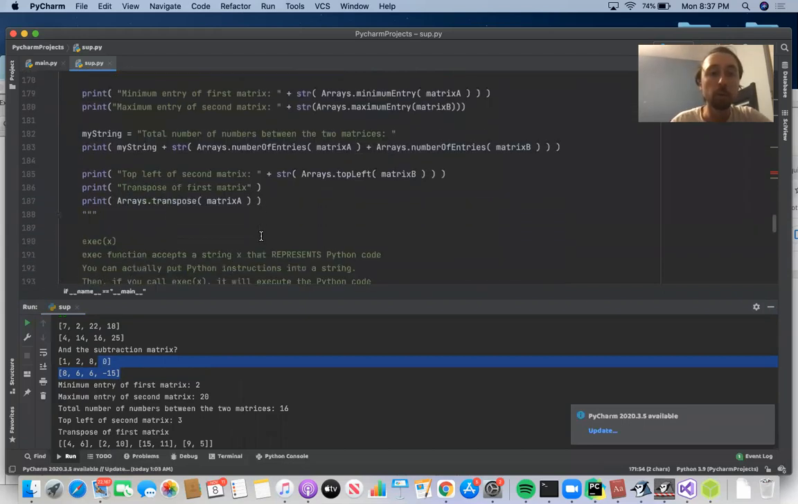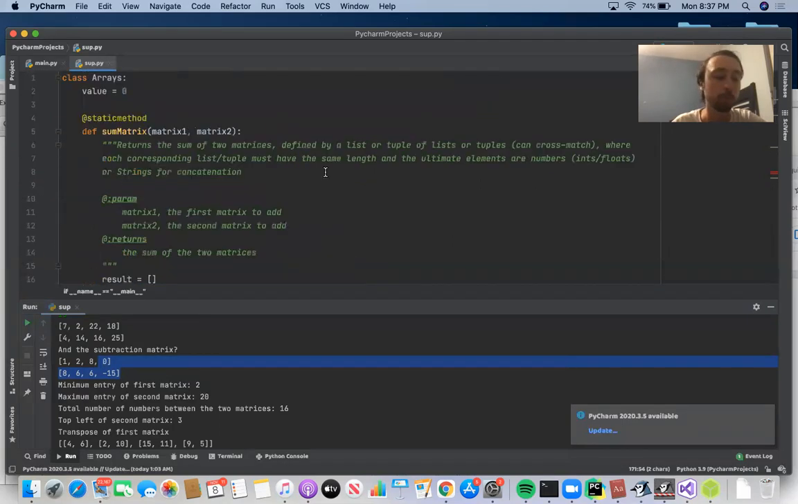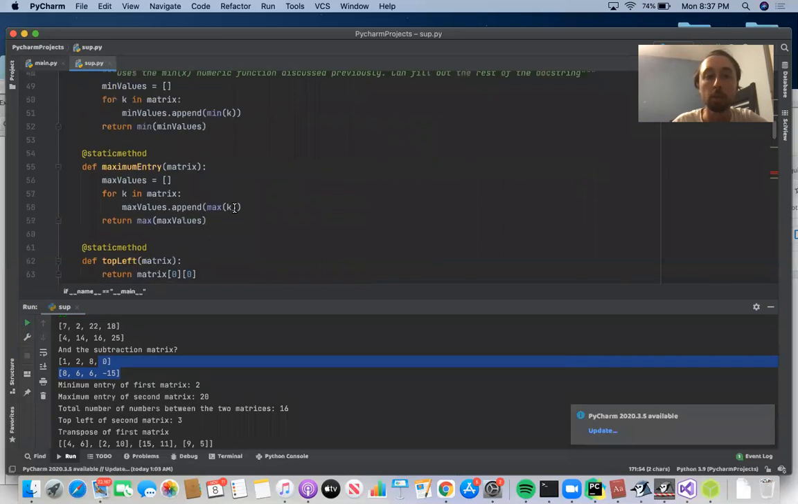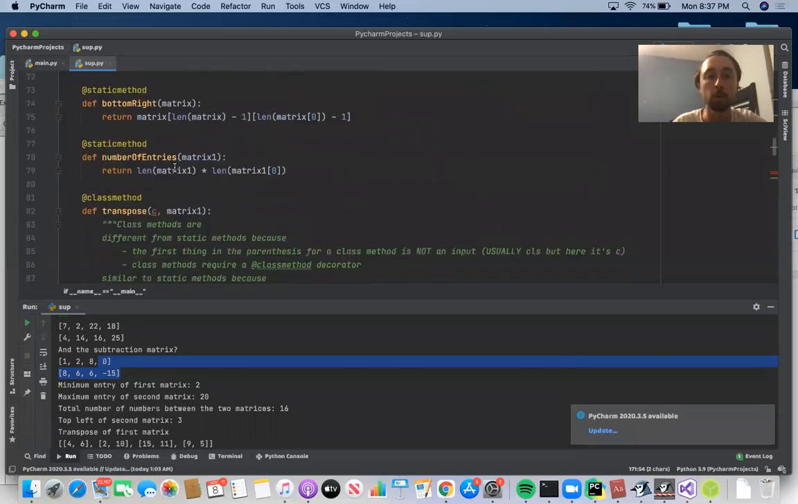And then the last one we could do is we could say the total number of numbers between the two matrices. We could say print of my string plus string of arrays dot number of entries of matrix A plus arrays dot number of entries of matrix B. So if we scroll up to the arrays class and then scroll down to the number of entries function, we can learn about what this does, but it returns length of matrix 1 times length of matrix 1 of 0.